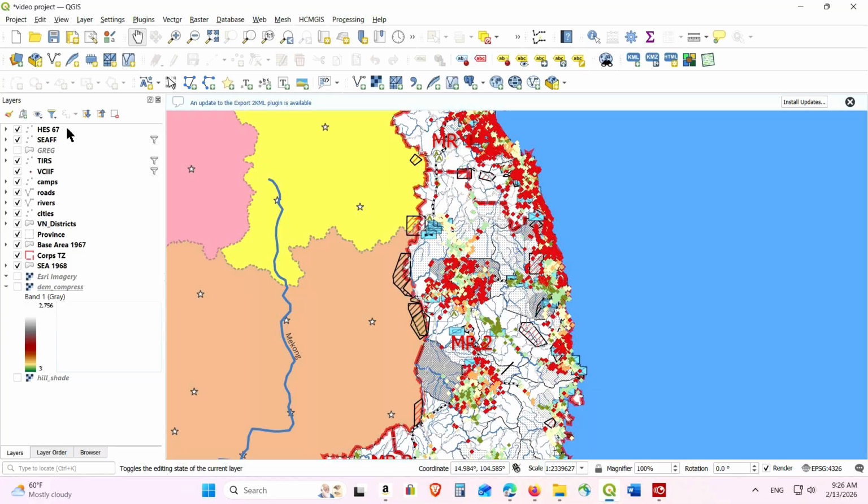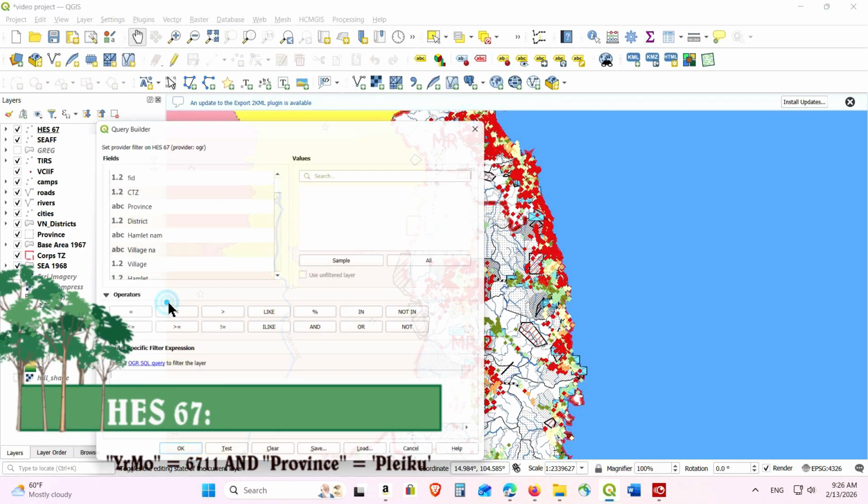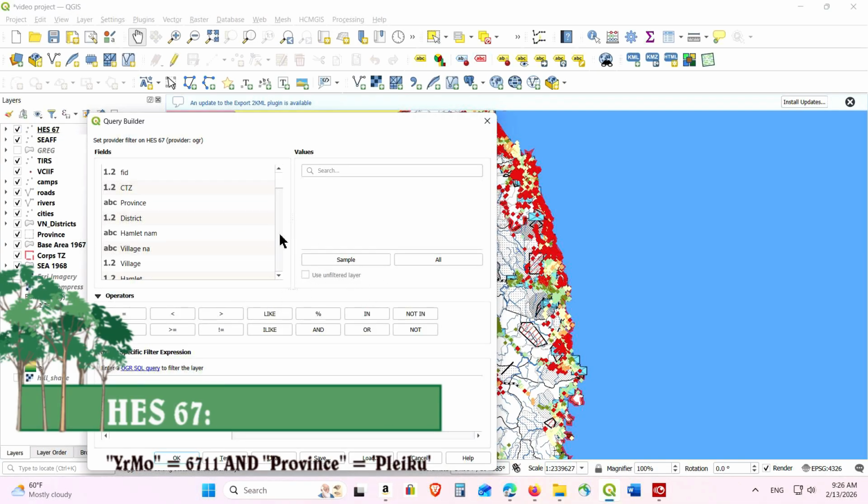The Hamlet Evaluation System 1967 is next. More on that data in the next episode, but for now, this is styled for security status from red to green. This one uses a combined year and month code. Your filter expression should read yearmo equals 6711 and province equals Pleiku.